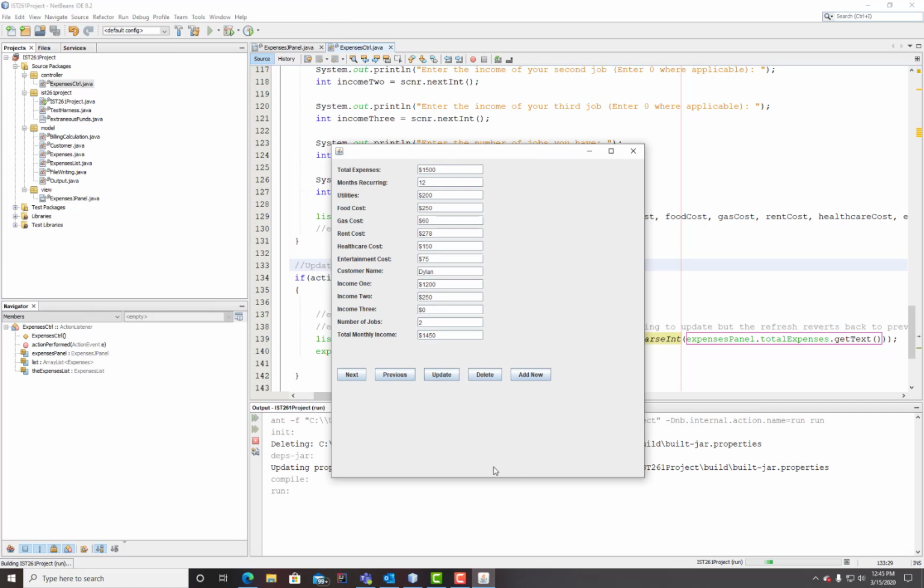Looks good. Then I'm going to click on run. Here is an item that has 1,500 for total expenses. When I put in the new value, I'm going to take out the dollar sign. So I'm going to put 2000 and click on update. Now let's go to next and go back just to make sure. You can see it is updated, so that means it is updated in the array list. Okay, so that is how you can fix the update.